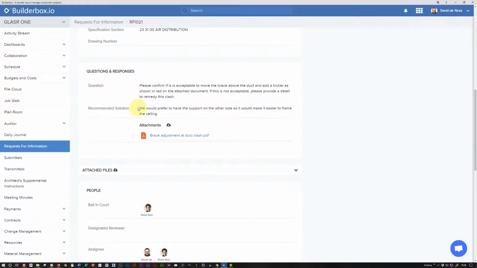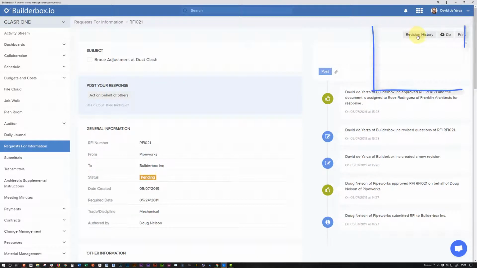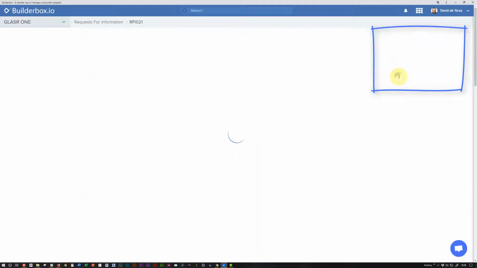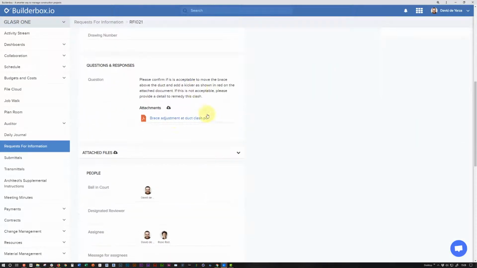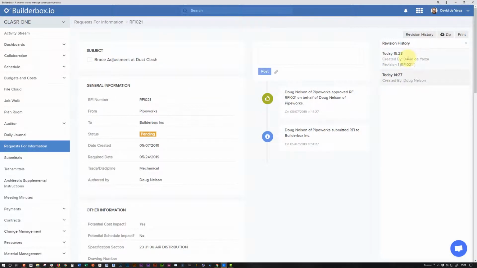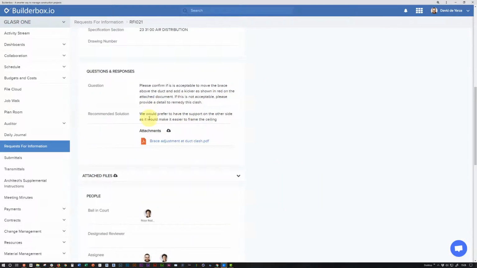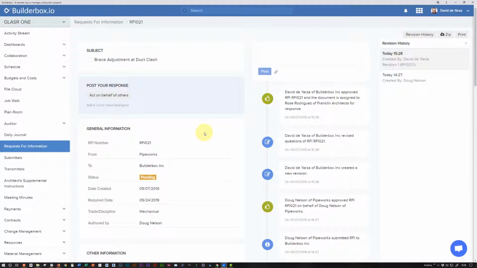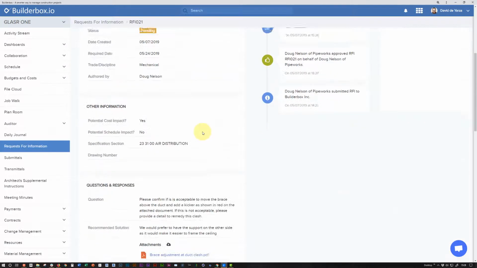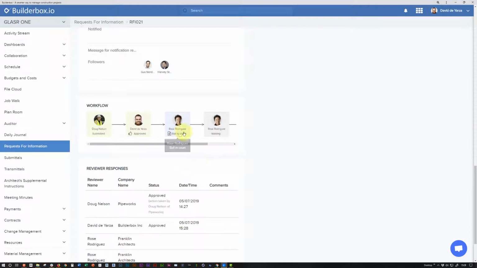Notice that the RFI now shows the context that I added to it. Also, Builderbox has created a new revision of this RFI so that you can see what the original question was. Here's the original. And here's revision 1. Now that I have approved and modified this RFI, it has moved one step over to the next step of the workflow. Let's take a look at how to answer the RFI next.